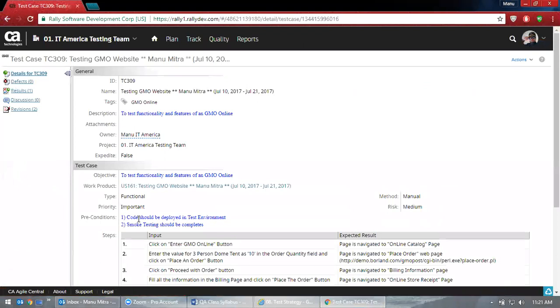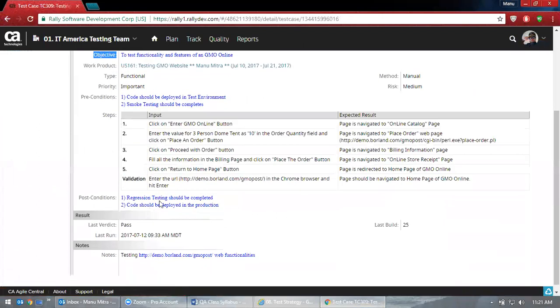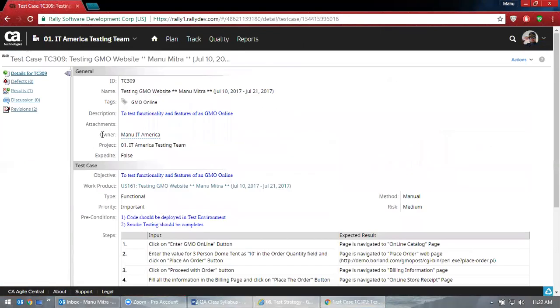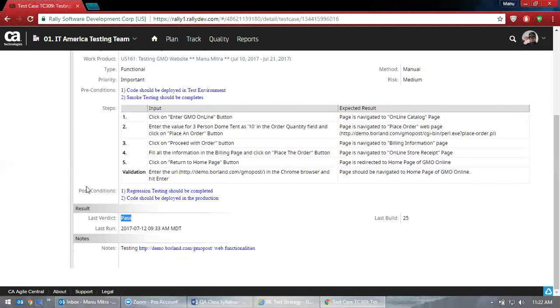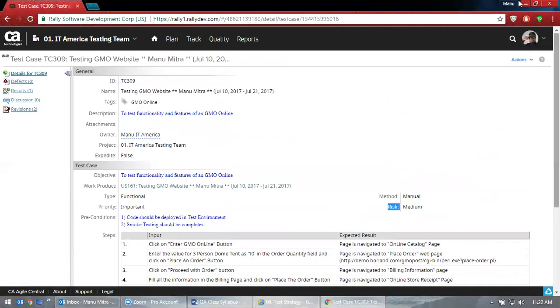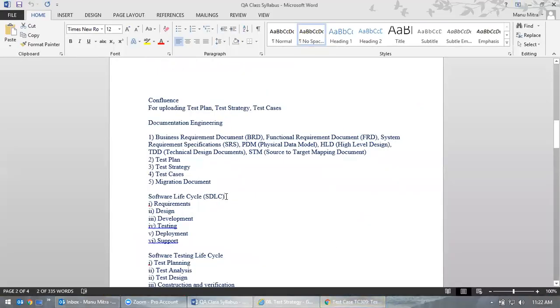You can even say this, okay? What does it contain? It contains the objective, okay? It contains what the steps to perform are, and it contains pass fail, okay? What is the expected result, okay? And what are the preconditions, okay? What are the post conditions? You can say all this of what is there here, okay? It contains method, risk, okay? All those things. So that's the test cases.